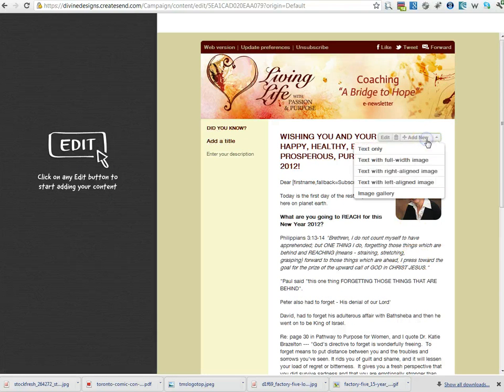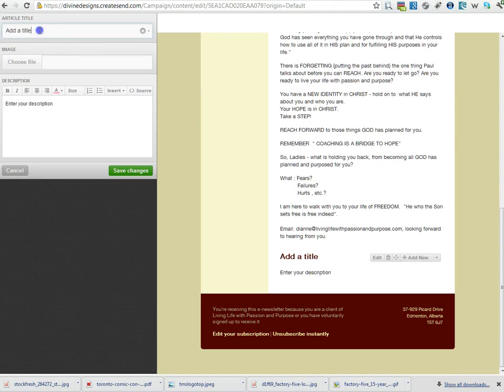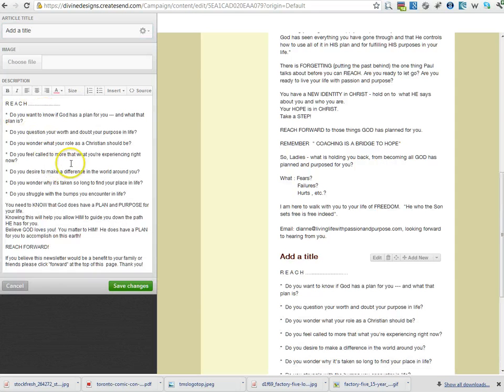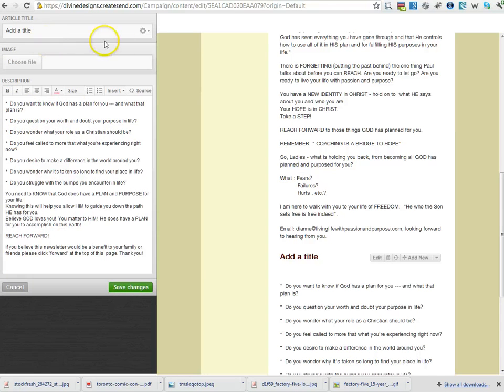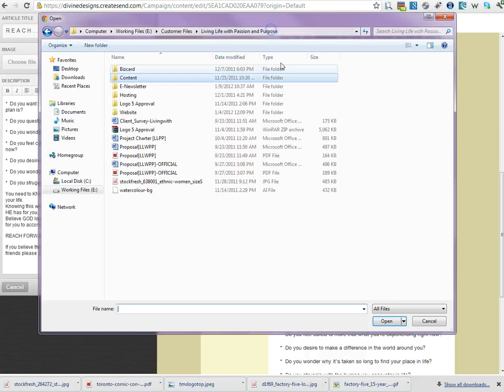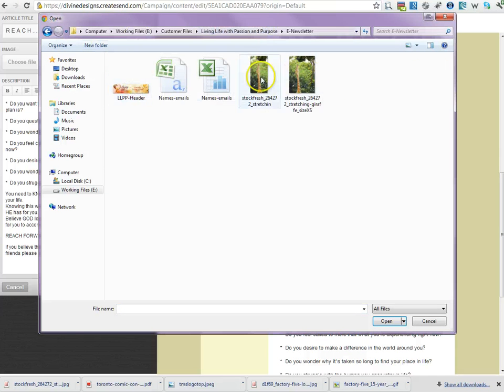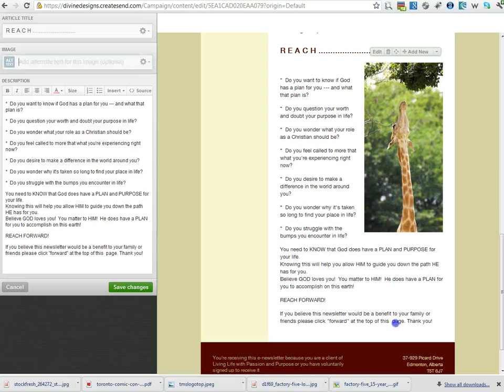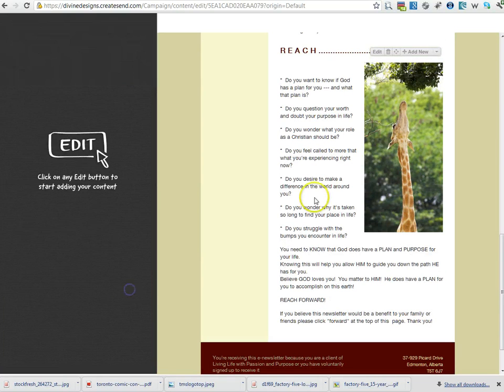Now I'm going to add a new block, which is going to have text with a right aligned image. Another image on the right. I don't actually want, the title will be this, reach. Okay, so we add a title. We choose the image that we want. I've got a nice image that represents reaching. Let's save that.